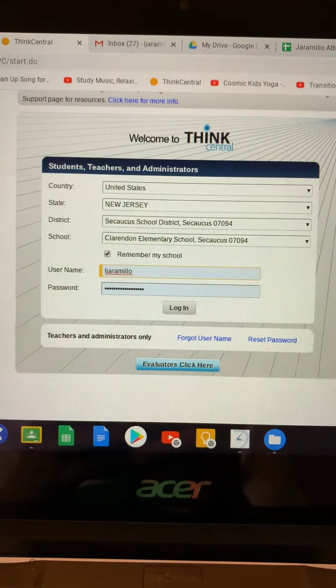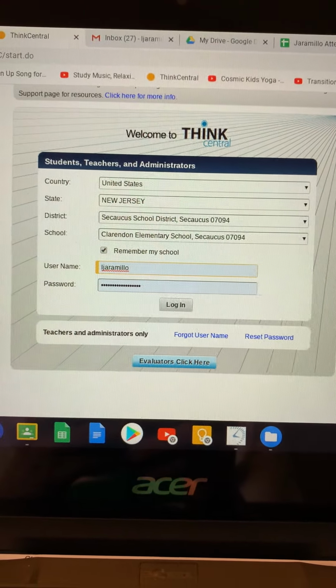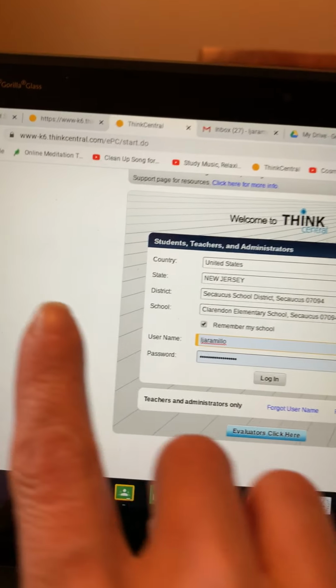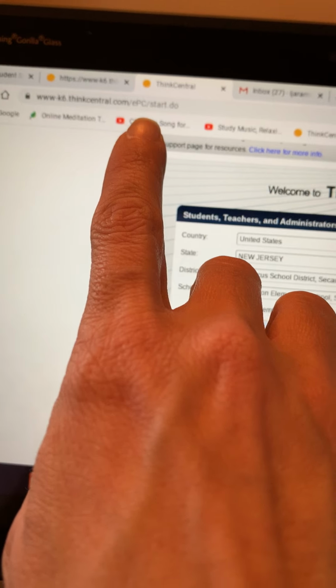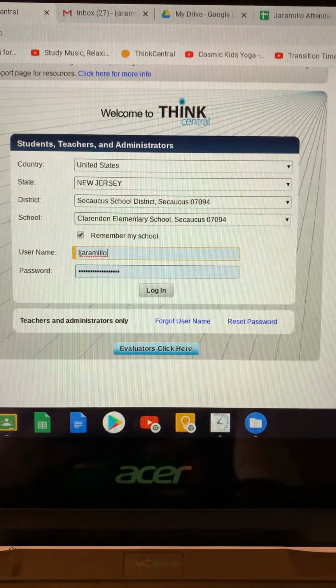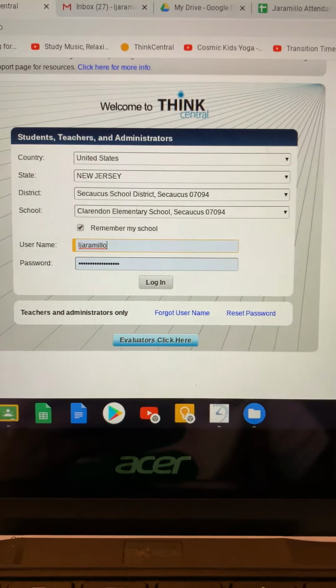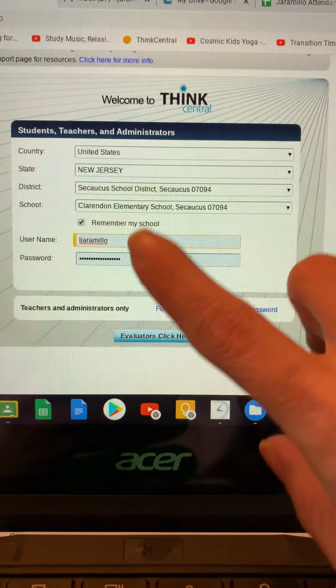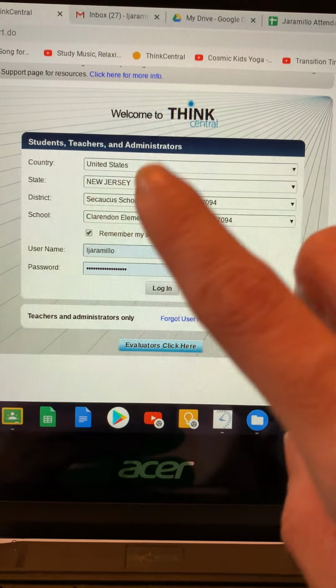Okay, good morning, everyone. Some people are having some difficulty with ThinkCentral, so I wanted to do a quick tutorial. You want to be at thinkcentral.com/epc/start.do, but the link I gave in my slideshow will bring you directly here. Odds are that when you log on, all of this will not be populated because I log on daily with your children, so mine is already pre-populated, but yours will not be.